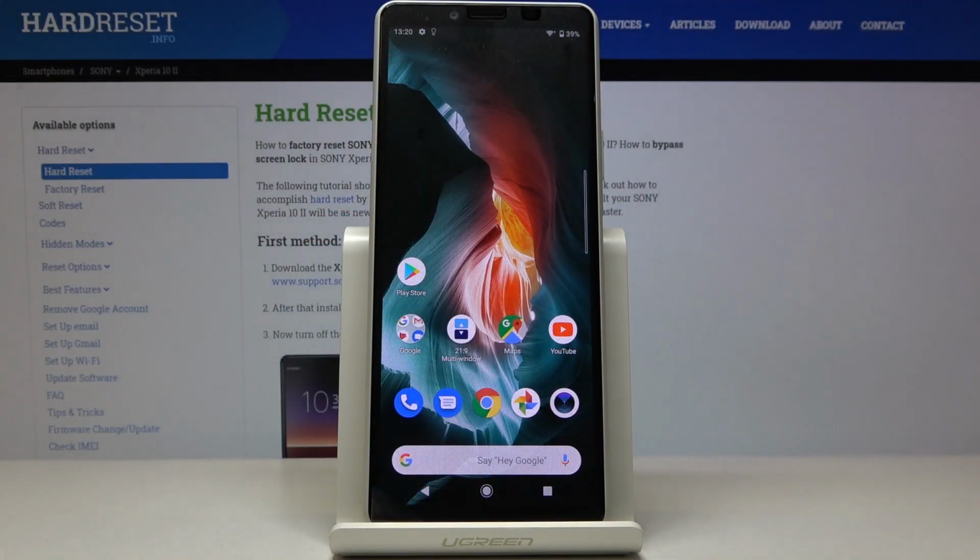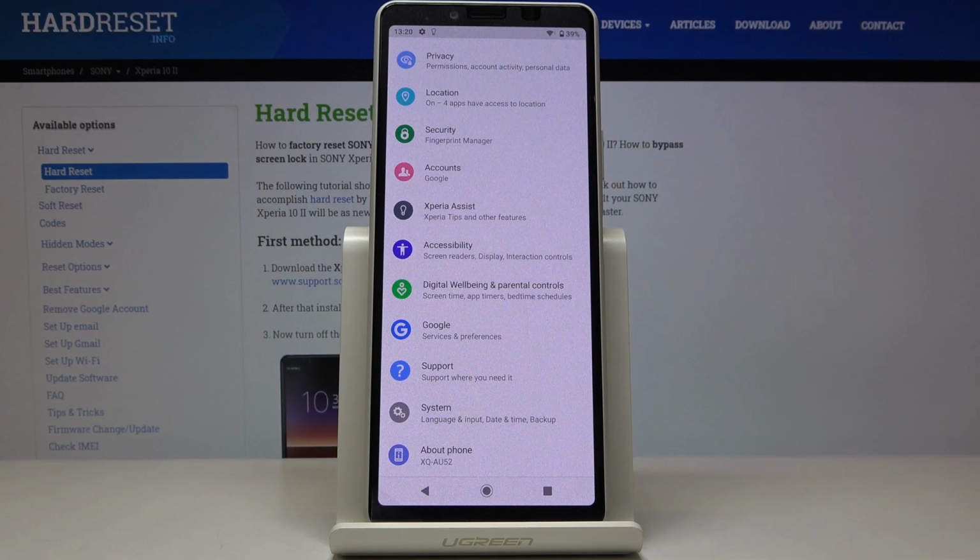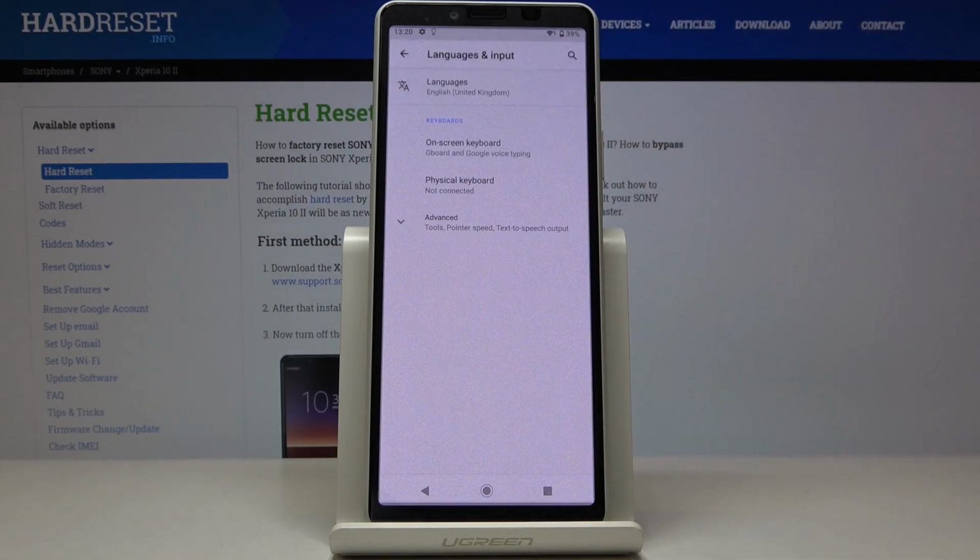Here you've got SONY Xperia 10 Mark II, and let me show you how to change language on the following device. So first of all, you have to open list of all apps, then find and select the settings. Now go to System and click on Languages and Input.